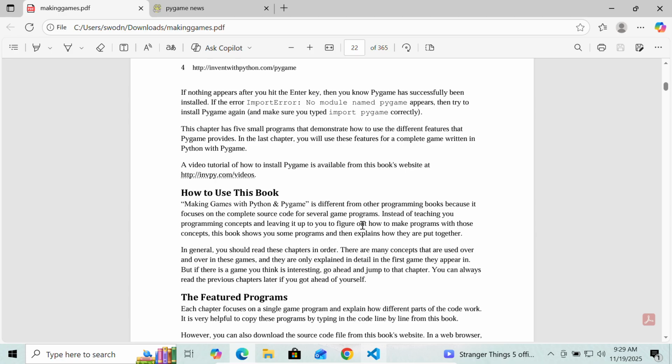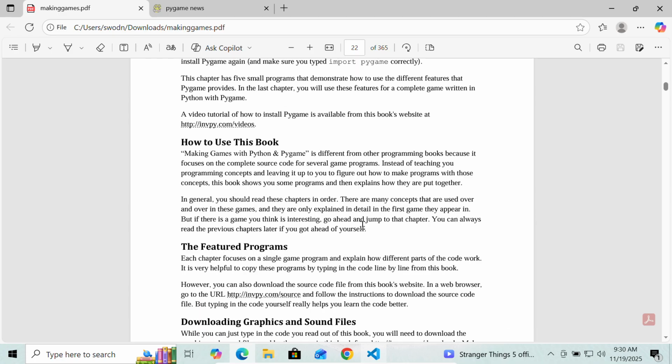In general, you should read these chapters in order. There are many concepts that are used over and over in these games, and they are only explained in detail in the first game they appear in. But if there is a game you think is interesting, go ahead and jump to that chapter. You can always read the previous chapters later if you get ahead of yourself. The featured programs: each chapter focuses on a single game program and explains how different parts of the code work. It is very helpful to copy these programs by typing in the code line by line from this book.